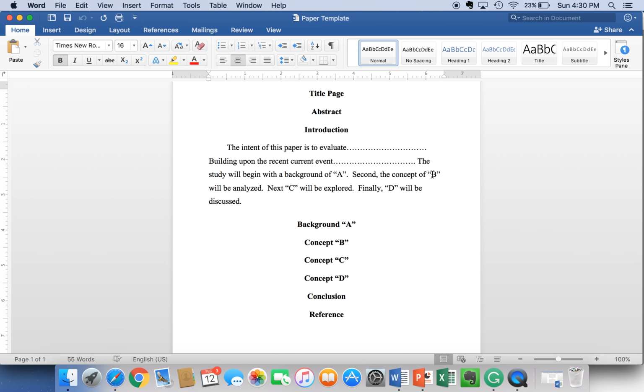Second, the concept of B will be analyzed. So we're going to have that concept B as potentially the next portion of your paper. Next, C will be explored. And finally, D will be discussed. So you can see that we have our background, and then we're going to be introducing our different concepts. We're going to bring that all together with a conclusion, and then we are going to have a reference page.